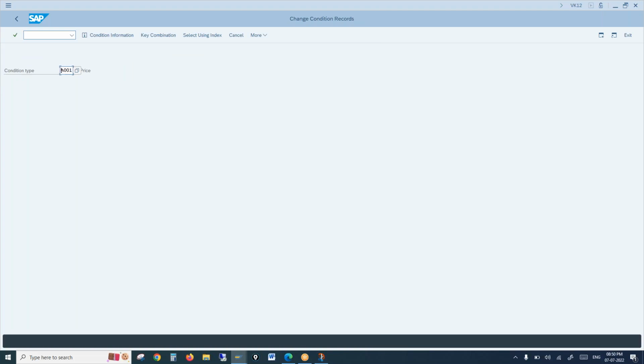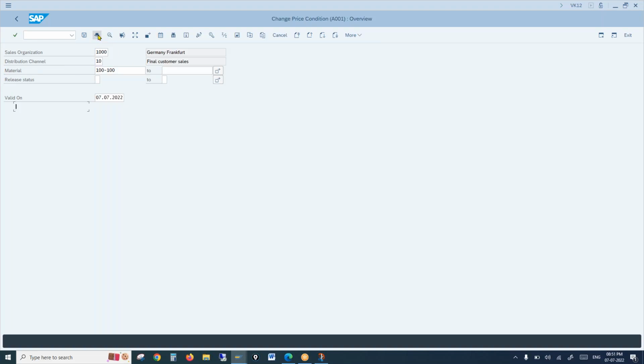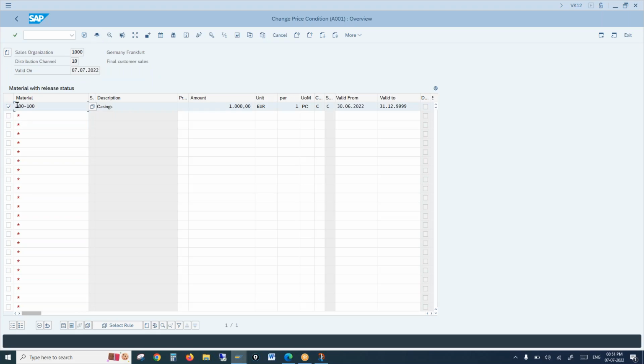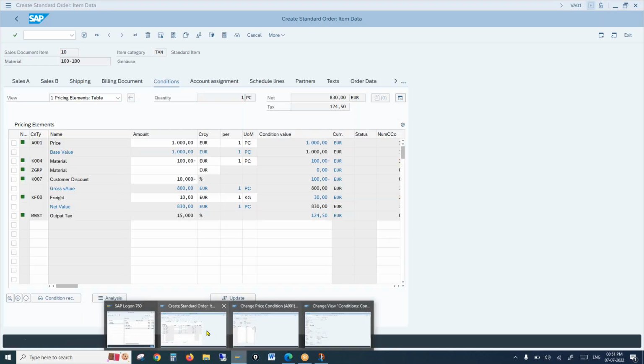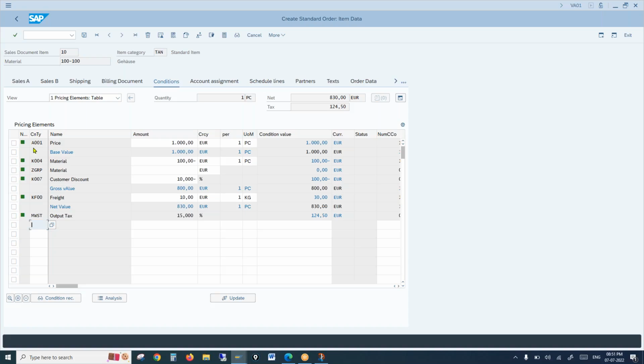A001, that's correct. And go to the conditions. Under 100, 10,000. Under 100 material, 1000 this one piece. Let's go to scales. In the scales, it is quantity scale, descending scale, and everything is correct. This should work actually. There is no other configuration than this. It should work, because earlier the system allowed us to add different conditions.